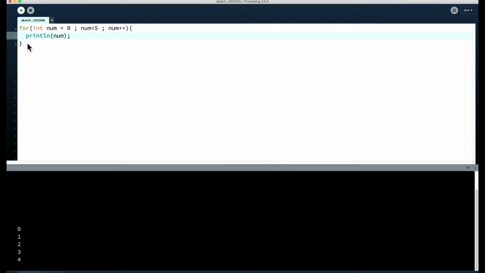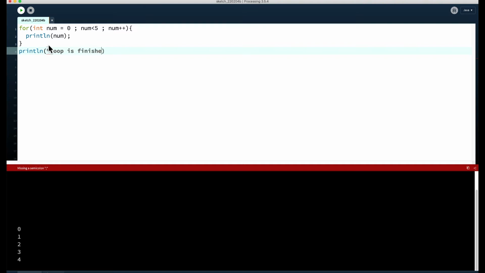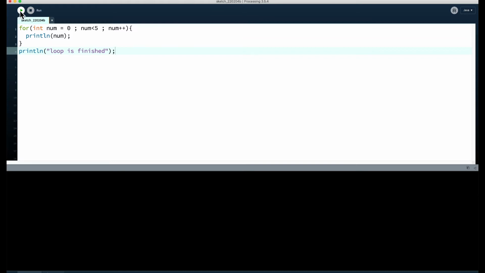Okay, just to make that a bit easier, println, loop is finished. Okay, and if we run that, you can see that the loop is finished. Once the number is less than 5, it'll keep going. When it equals 5, it's finished.